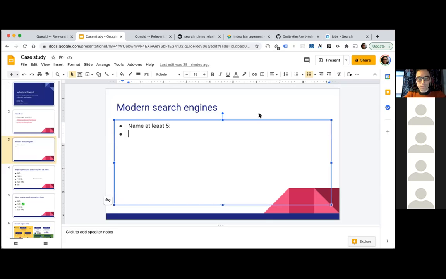So if you start with Lucene, what can you say about that? Lucene. Okay. Lucene search engine, it's like a library, right? So it's open source. But can you think about Google-type companies?